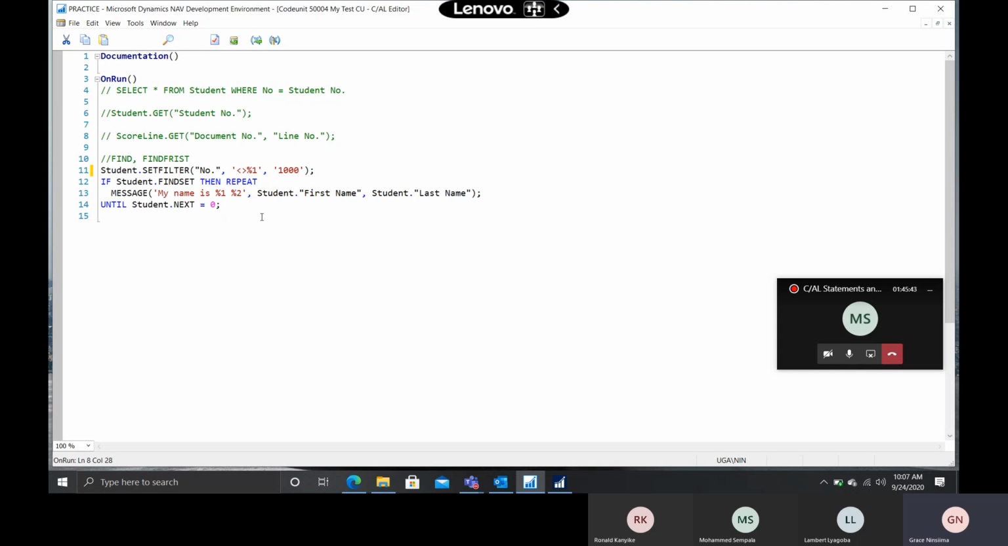No, we have house. These are codes, yeah. So we know that 1000 is smaller than 2000 based on how codes are arranged. So the difference between set range and set filter is that set filter takes in expressions. In a set range, you cannot do these things I'm doing.